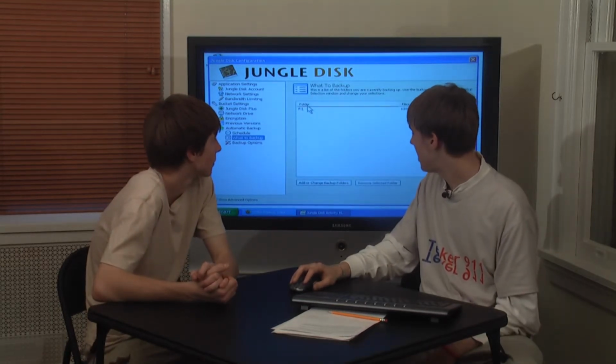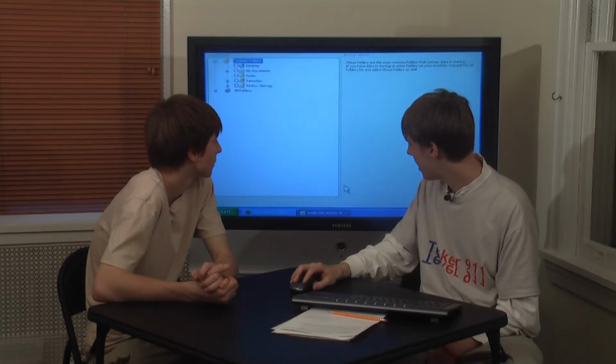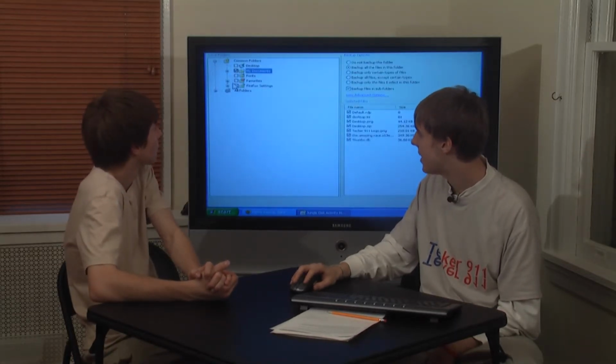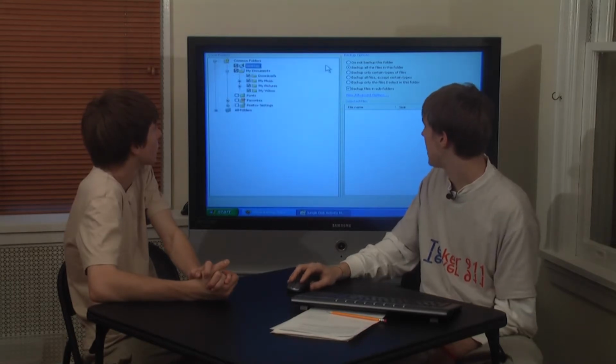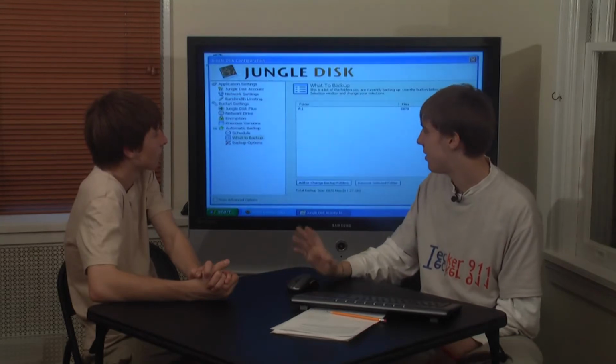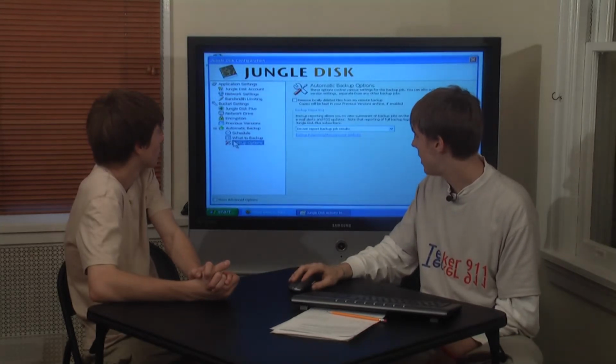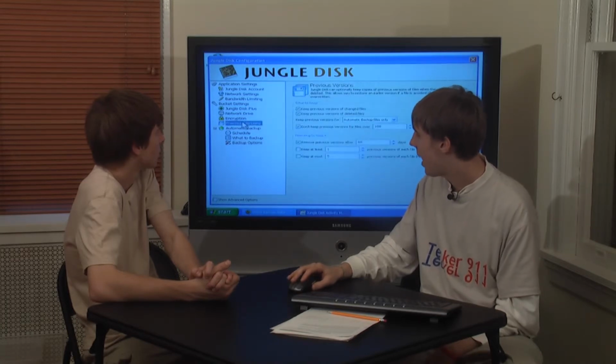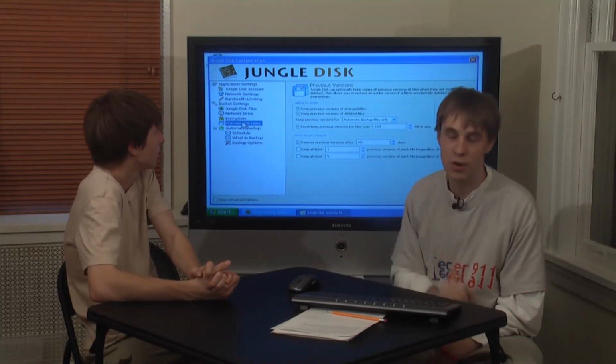Then you tell it what to back up. So you can add or change backup folders, a quick check to back up my documents, back up the desktop, back up my music, and then you can exclude certain things, a whole bunch of options. And then you have reporting options, but we're not really going to go over that.